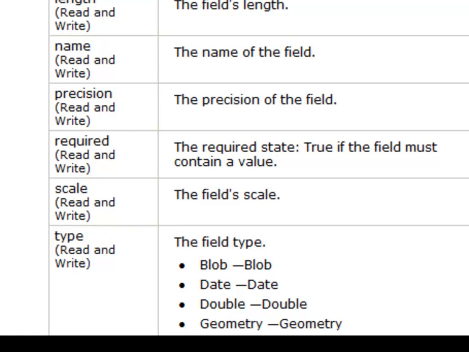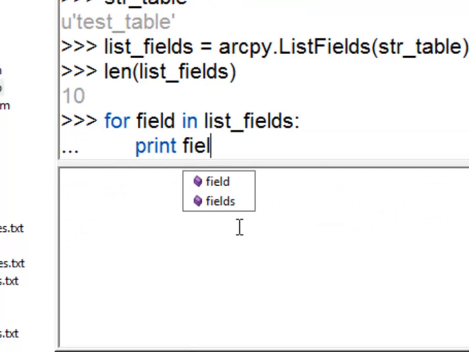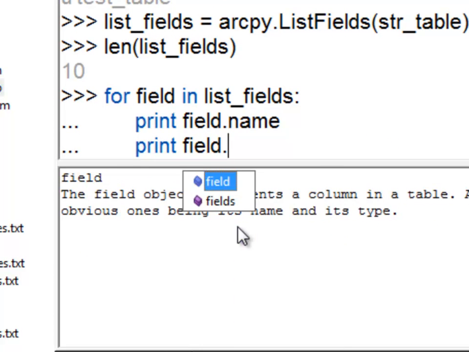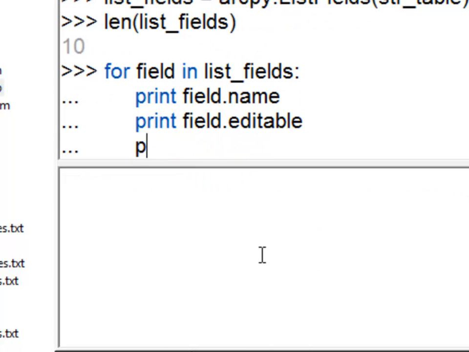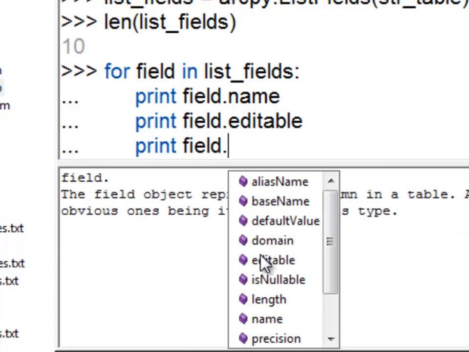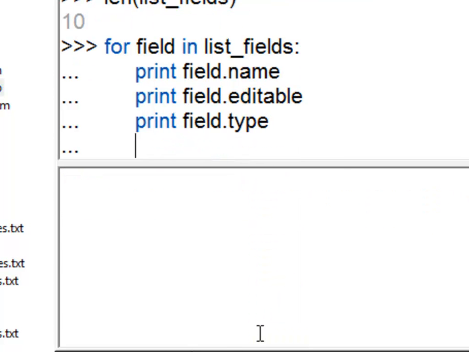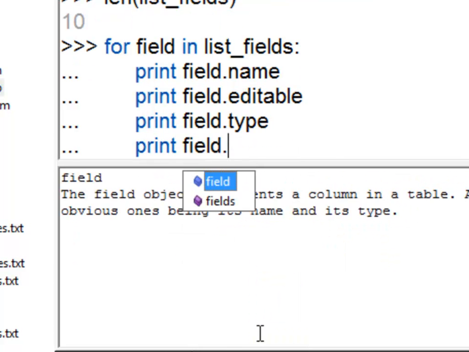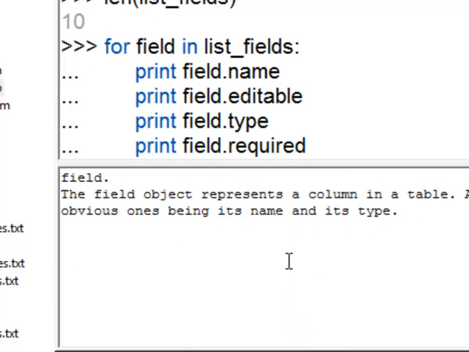So we'll loop through our 10 fields and print out some of the properties of each field. So that would be in a loop: print field.name, print field and then a property, is it editable? And then print the field and then the property, what's the type? And then print field and then a property, is the field required?